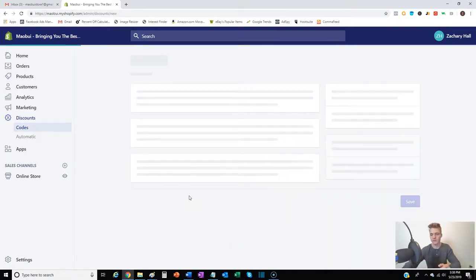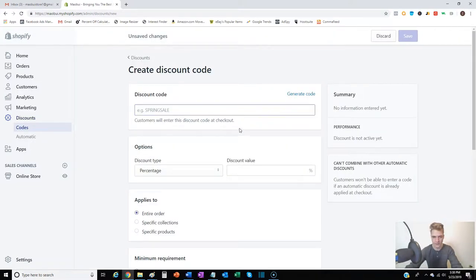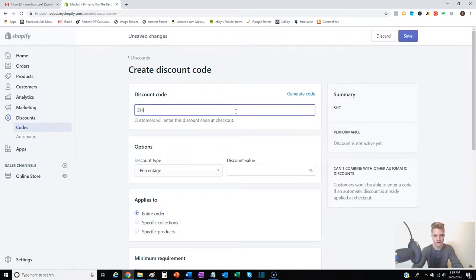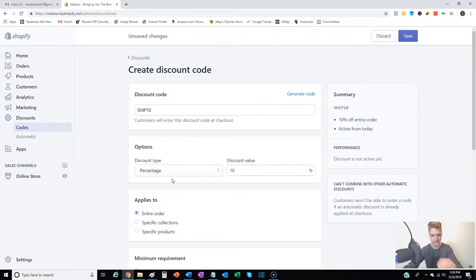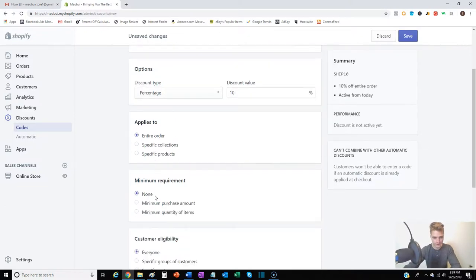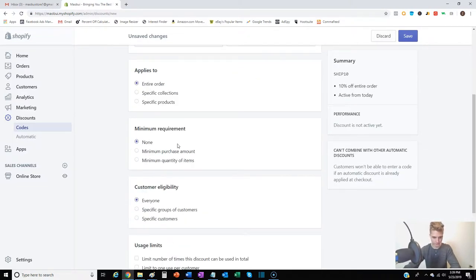First one we're going to do, this is what they're going to actually enter at the checkout. We're going to name this one, I like to put them in all capital letters, SHIP10. This is a promo code that I use among all of my stores. Actually, all of these that we're going to create are. This is a 10% off the entire purchase order. Yep, for the entire, there's no minimum purchase amount.